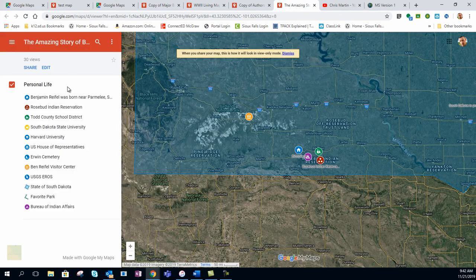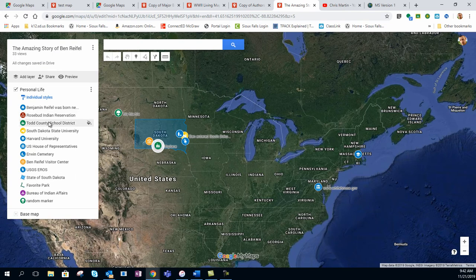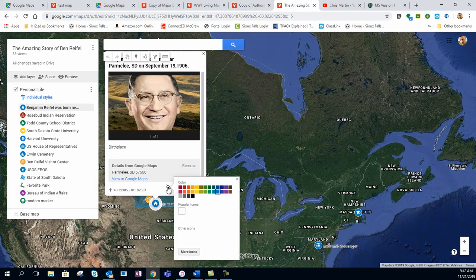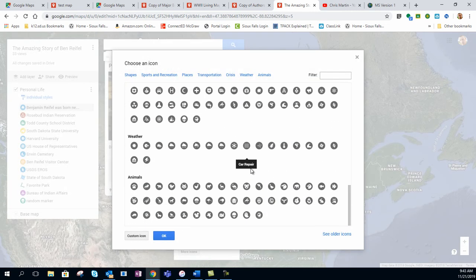Going into my story map of Ben Rifle, I can go in and edit this to show you what this looks like on the editing side. All of these points were added, and each one, when I click on them, you can see that I've added more detail to this. Now you can see that I've changed the style of this, where I added a home icon, and when I click on this tool, you can see that I get a list of popular icons, or I can click on more icons. And there's literally hundreds, if not thousands, of icons to choose from.